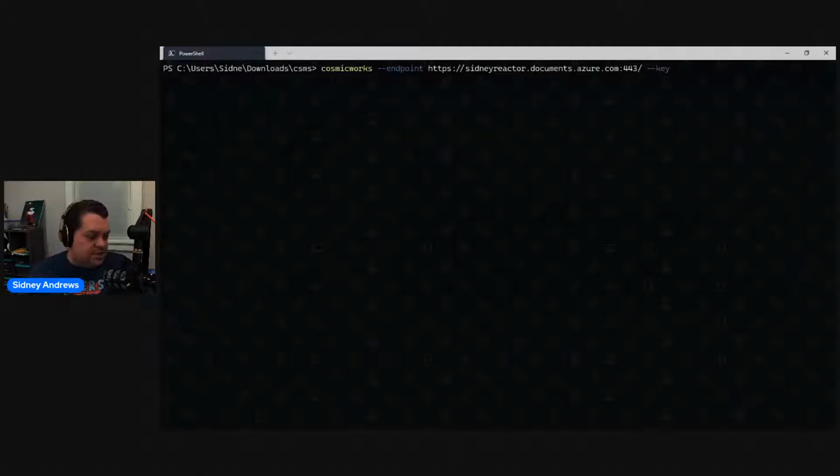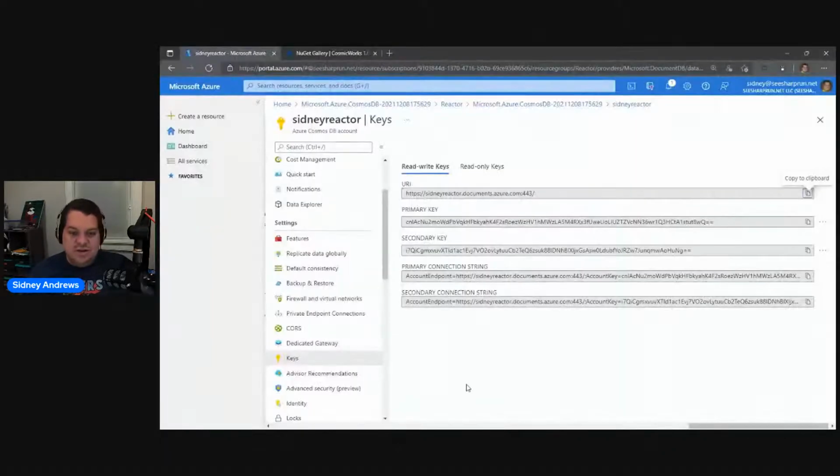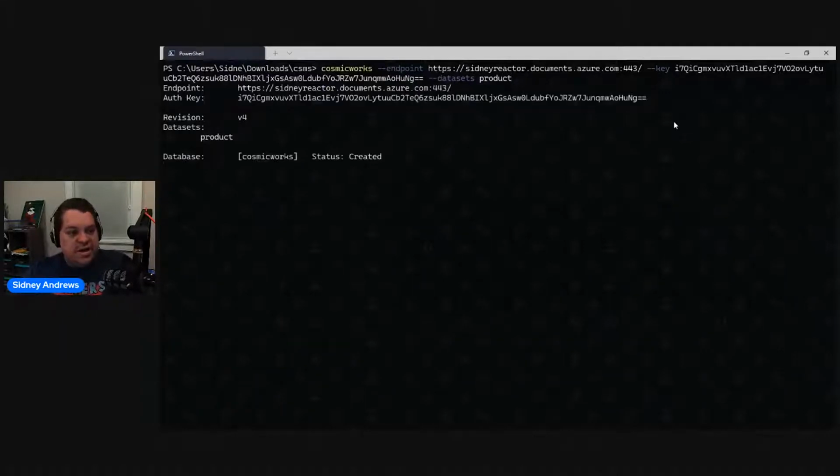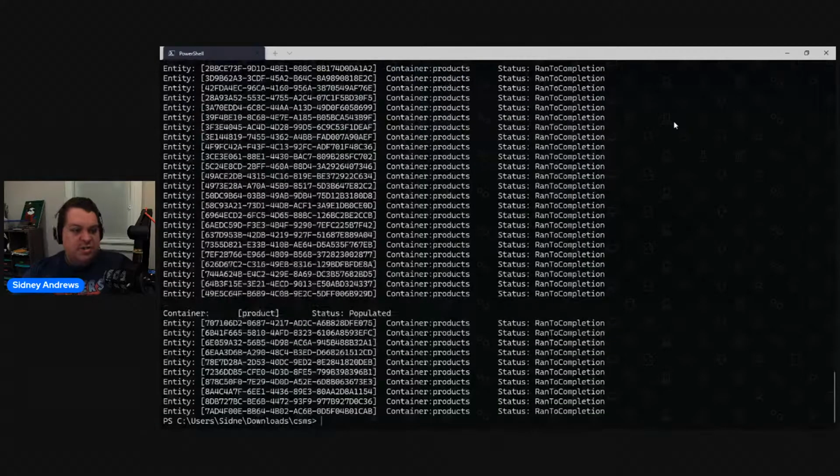I'm not too worried about this because I'm going to delete this account as soon as we're done. It doesn't matter if it's primary or secondary key, but I'm going to grab a read-write key since we're populating this account. So we'll grab my secondary key, paste that in. And I only want products today, so I'm going to go to data sets and just select product. I hit enter. It's connecting. It's created my database, created my container, and populated with some sample products.